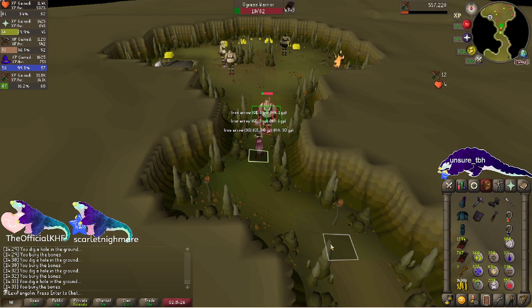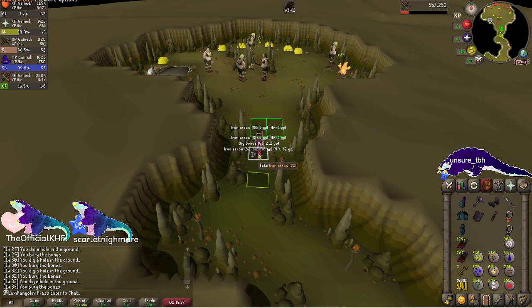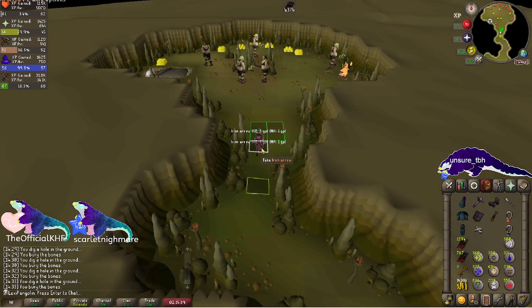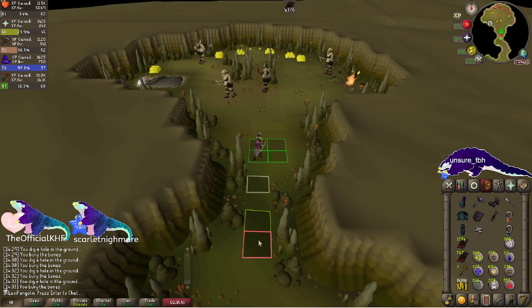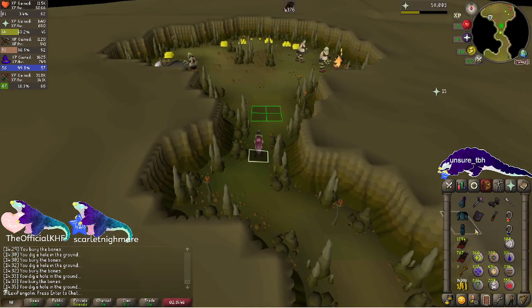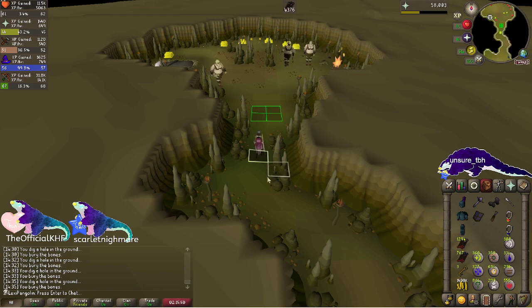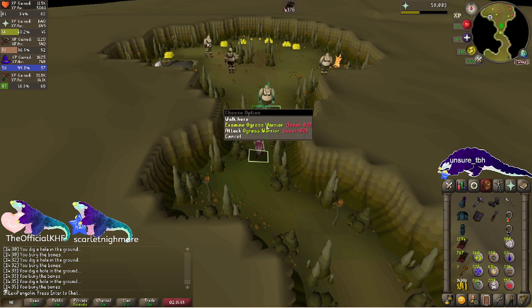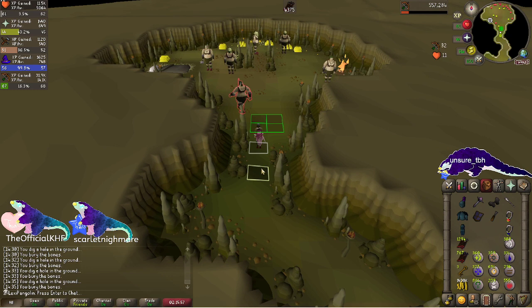There's only one way that I will ever accept a bond on this account, and it's if my bond runs out right after I die and lose all my money, and I don't have any spare bonds. That's probably gonna be the only time that I would ever accept a bond. Because I'm not re-grinding all the ranged gear to come kill ogres again. That sounds like hell.